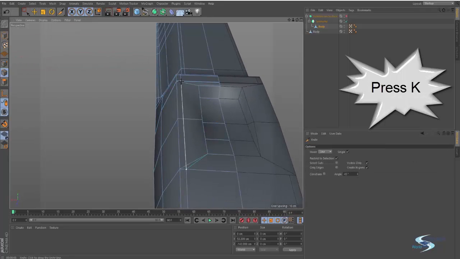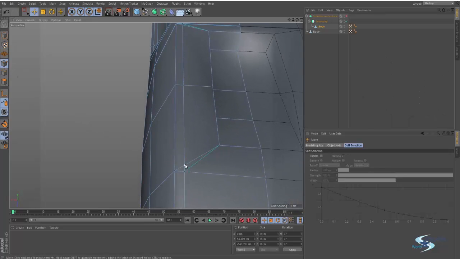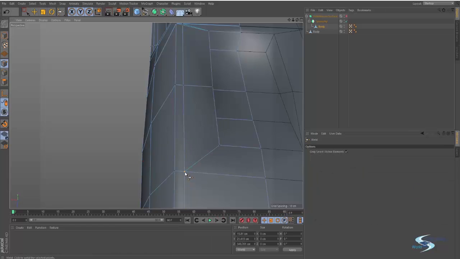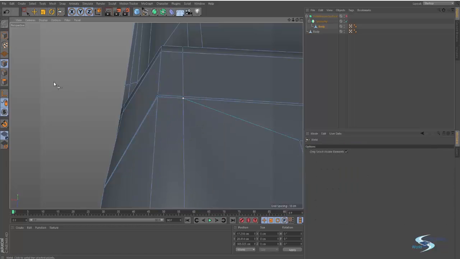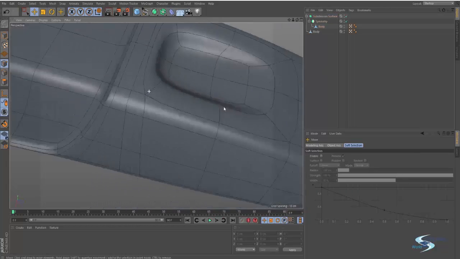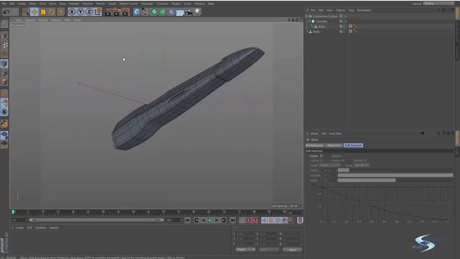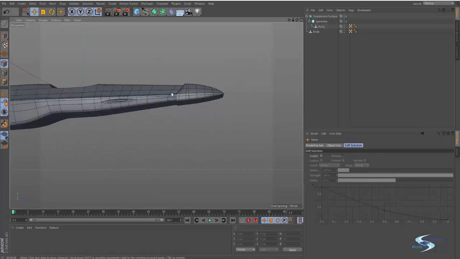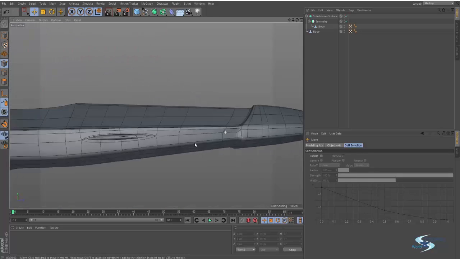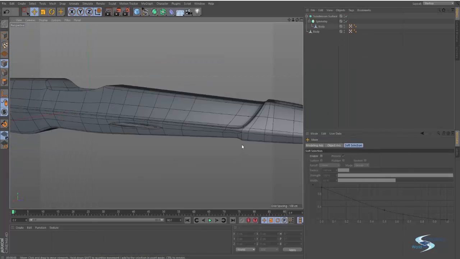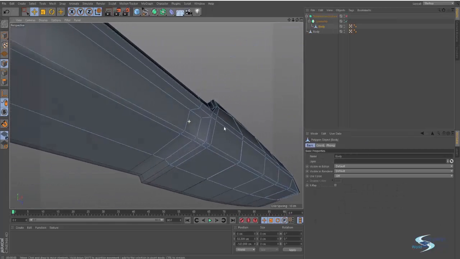Let's get the line tool and cut from here to there. Take the point tool or go into the points mode and weld. Press Q to see what we've got, and I can see this line is much more defined. Also this line down here. And it's actually starting to look like something. It's starting to look like something from a Star Wars movie.